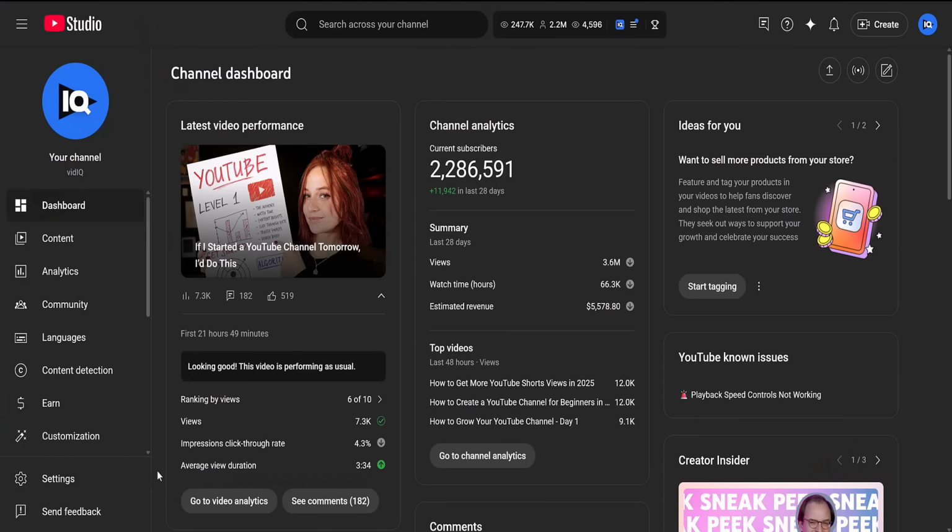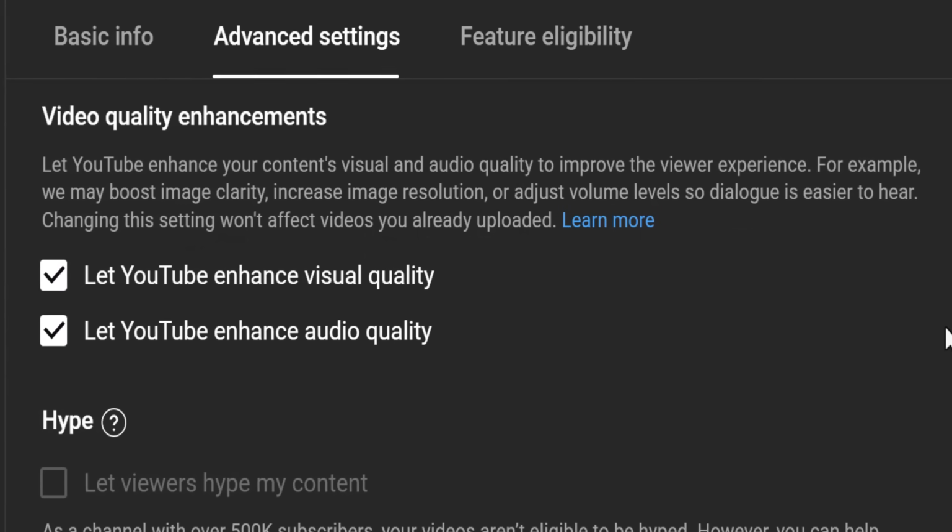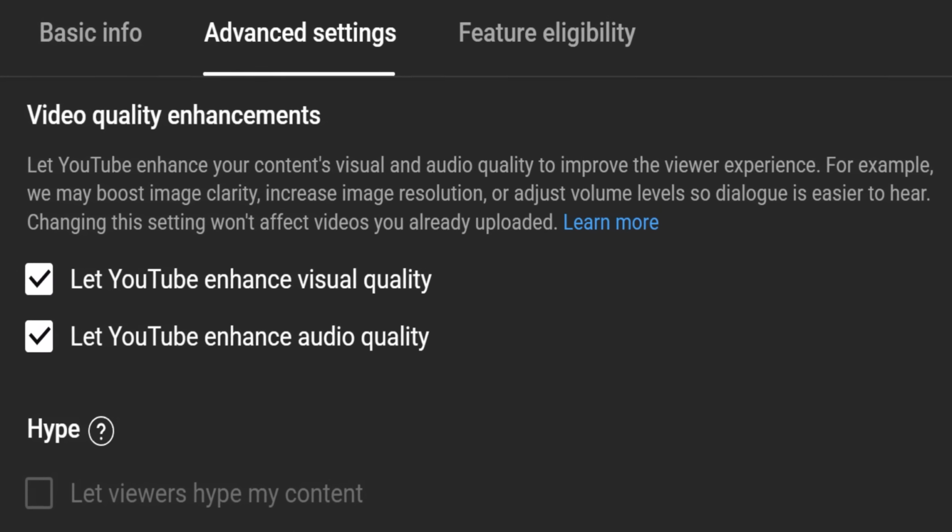So yeah, I guess this is a YouTube PSA. Go to your channel settings and decide whether or not you do want video and audio enhancements on your uploads going forward.